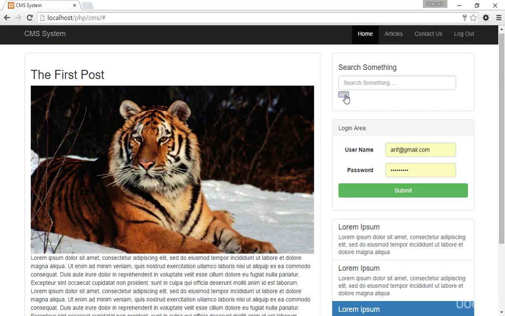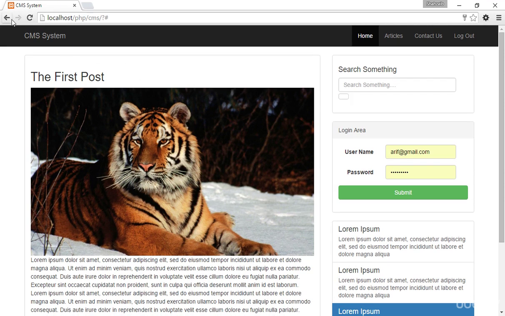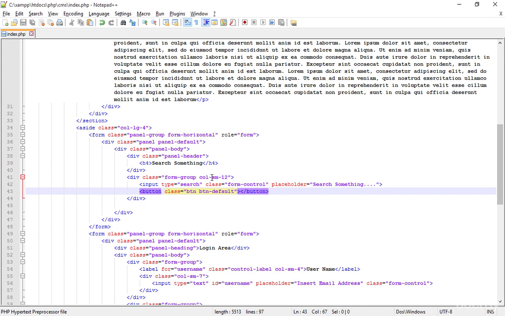Now I got this type of button which actually does nothing. I'm going back there, and what I'm going to do is mention this button's type. It should be submit, okay? I can use the input tag as well.